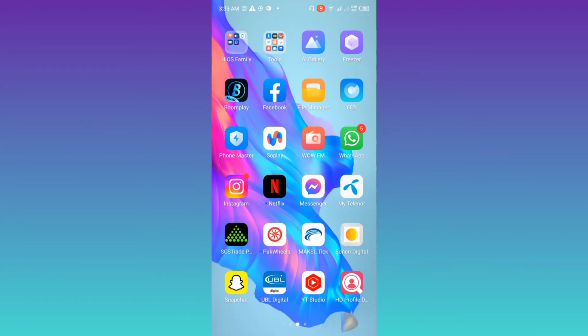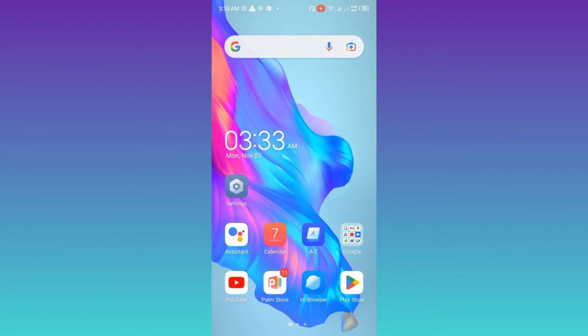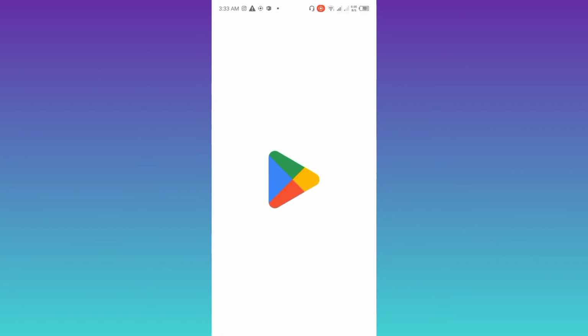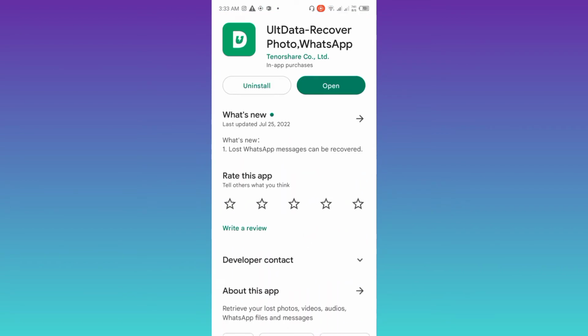Now in order to recover the photo, you need to download this application from the Play Store called ULT Data. Once the application is downloaded and installed, open it.